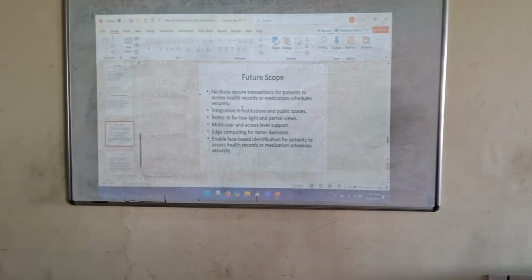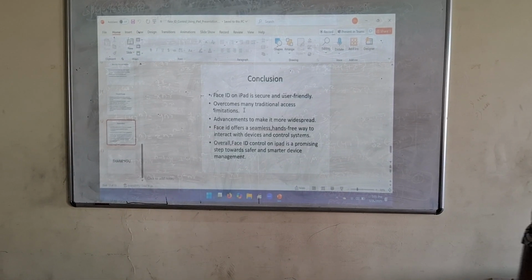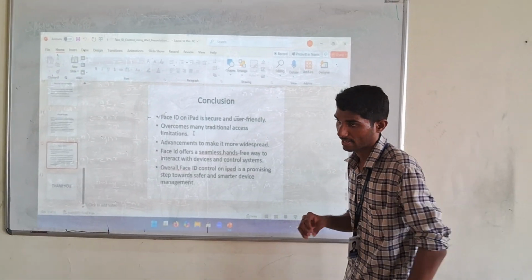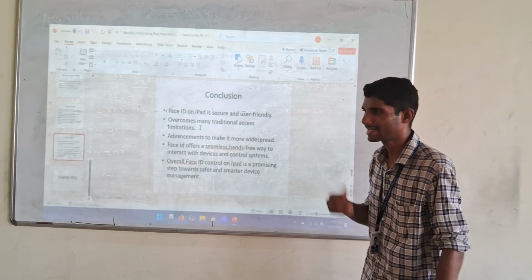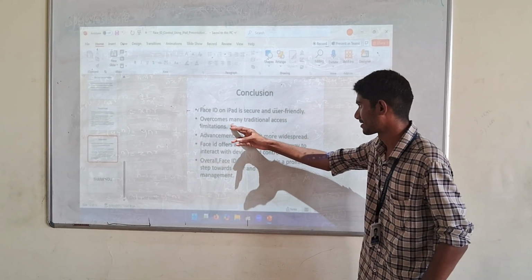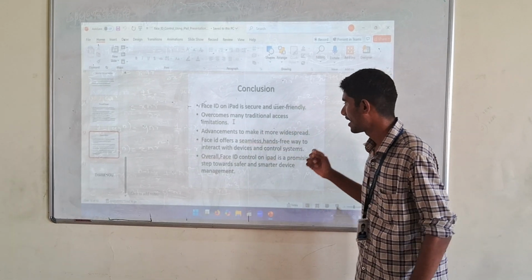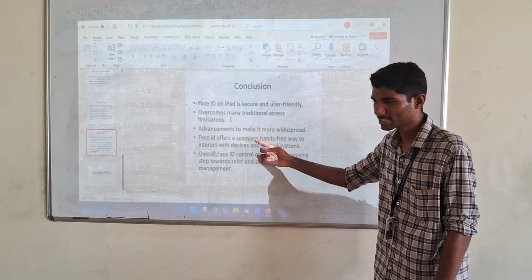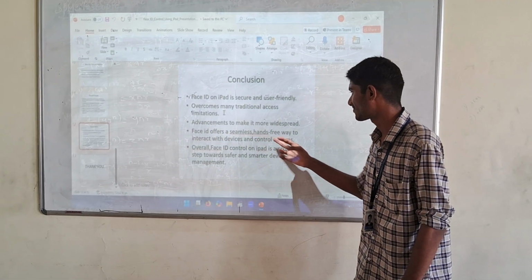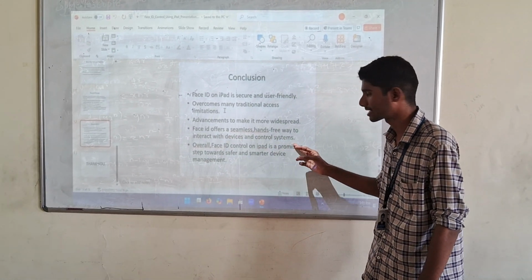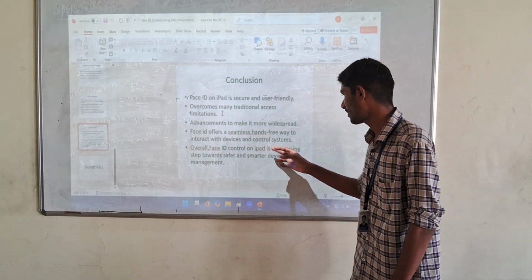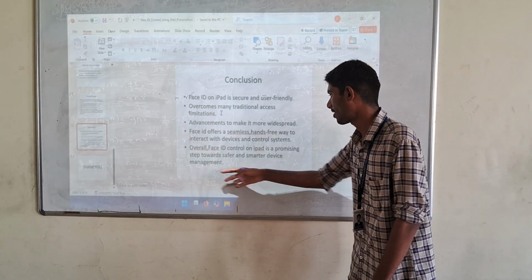Then we move to the conclusion. The conclusion is that when we use a control system on an iPad, iPhone, or any type of Apple device, it is secure and user friendly. It overcomes many limitations, and at the same time more advancements are being made to make it more widespread. Face ID offers a seamless hands-free way to interact with devices and control systems of other devices. Overall, Face ID control on iPad is a promising step towards smart device management.